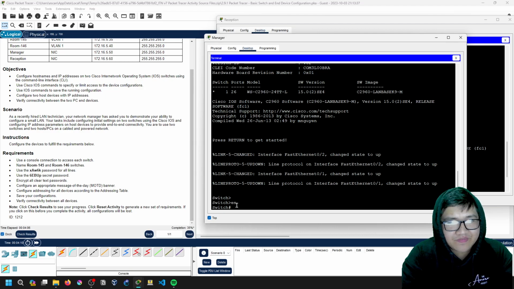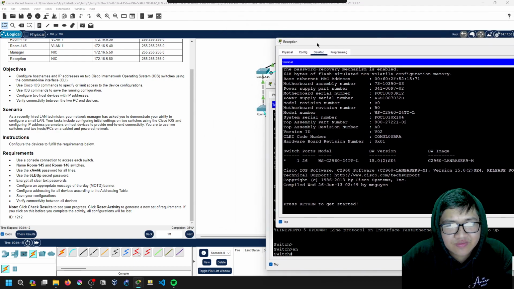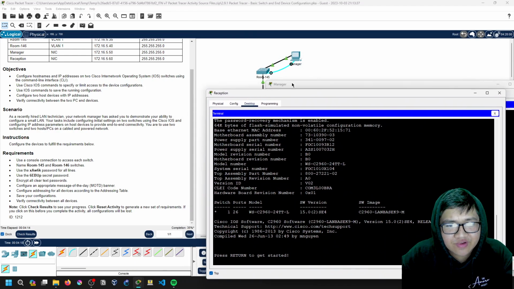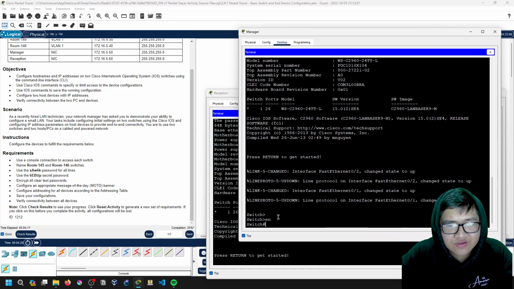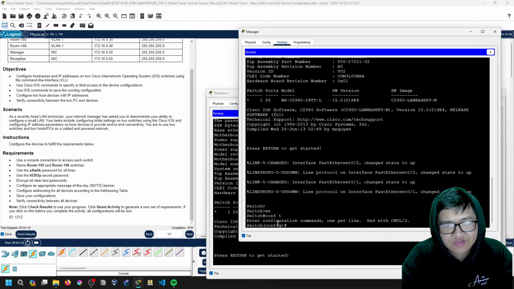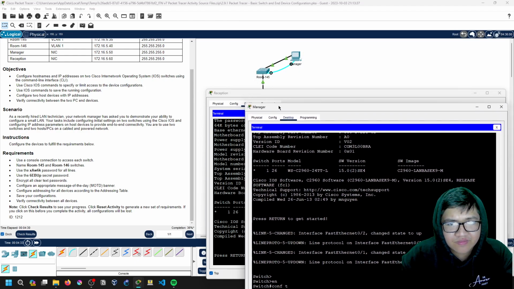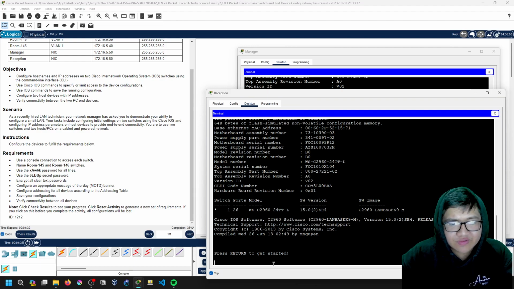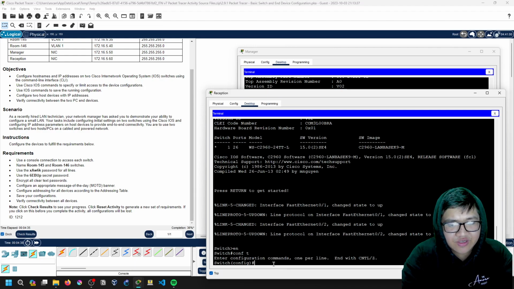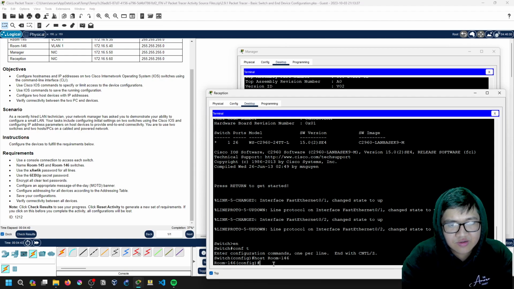So enable. Wait, what is the manager connected to again? Manager is connected to room 145. Okay. Conf t, host room 145, and let's press enter. Okay, so this one should be room 146. Conf t, host room 146. Okay, great.